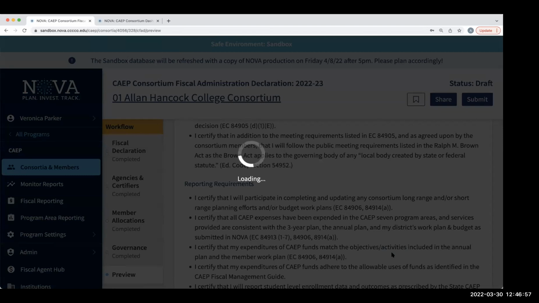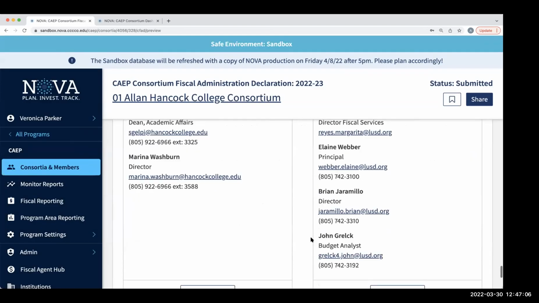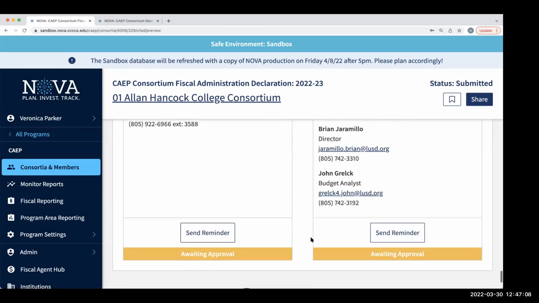The submission screen will appear. Each of your member representatives will be notified that the CFAD has been submitted, and in their notification, we will ask them to accept this or not. And here you have awaiting approval. So at this time, no member representatives have approved this. Now, let's say you're approaching the May 2nd deadline to complete this and your members still have not submitted or approved the CFAD. You are able to send them a reminder here, which we definitely encourage you to do.